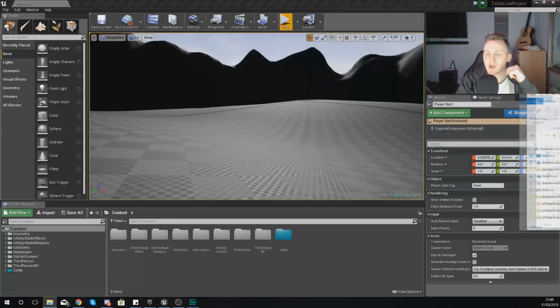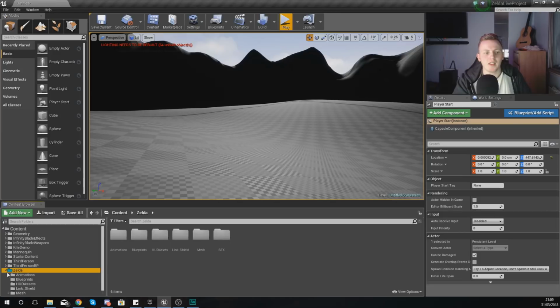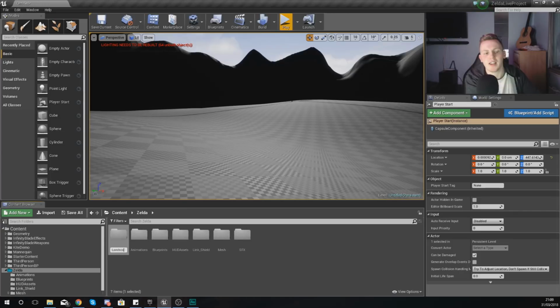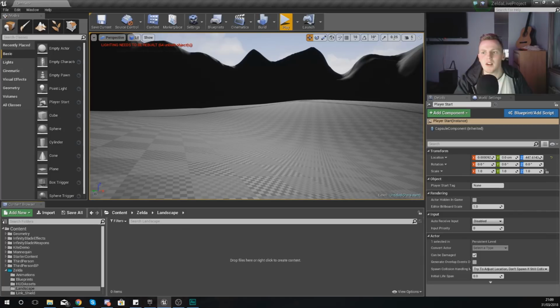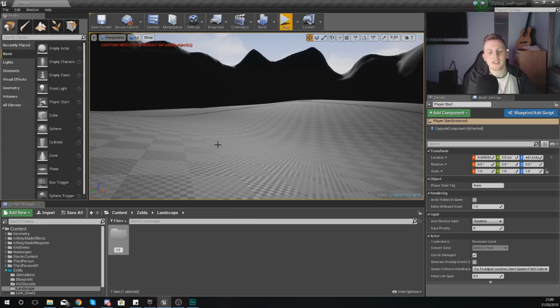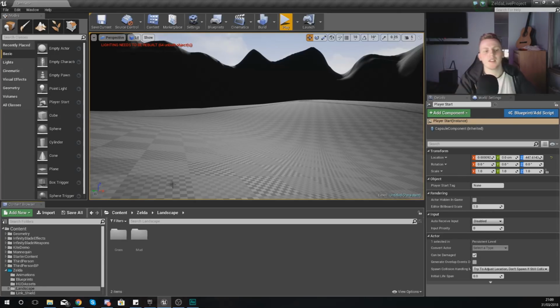So what I'm going to do is make a folder in my content browser within the main Zelda folder. So open up your blue Zelda folder, right click and add a new folder, and let's just call it landscape. Open this up, and then I'm going to create three little folders. First one is going to be for the grass. Right click, make a second one for the mud, and then lastly I'm going to make one for the rock as well.